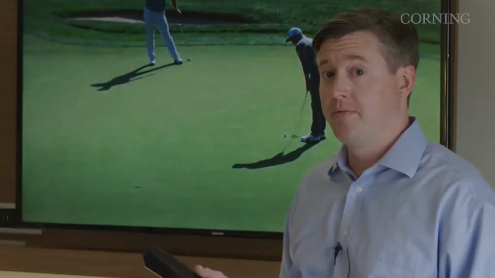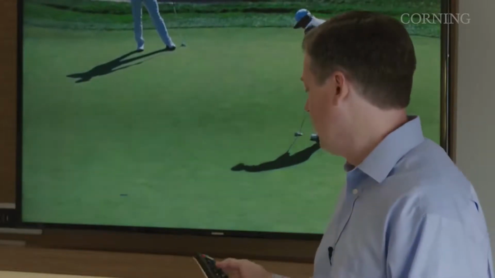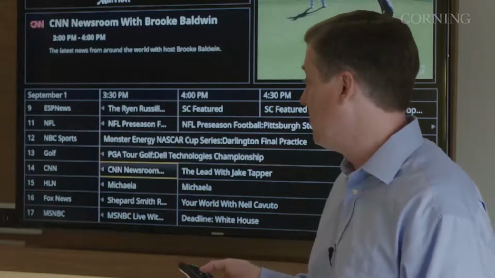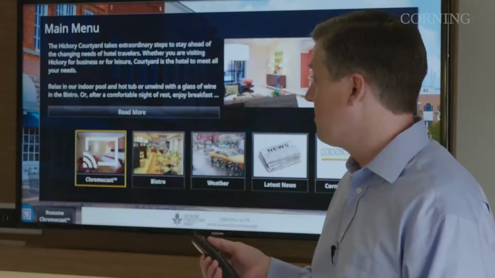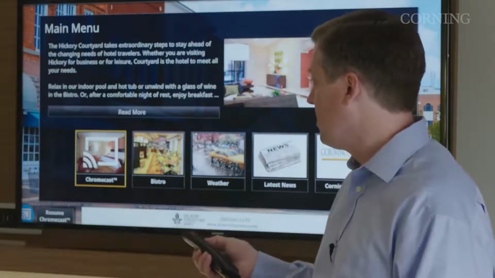Now I'm going to demonstrate some of the IPTV functionality that we enable through the One SDN platform. We have the guide functionality that you would be used to seeing at your home or at a hotel. But we also have some advanced features. What I want to demonstrate is the Chromecast functionality. So I click on Chromecast.